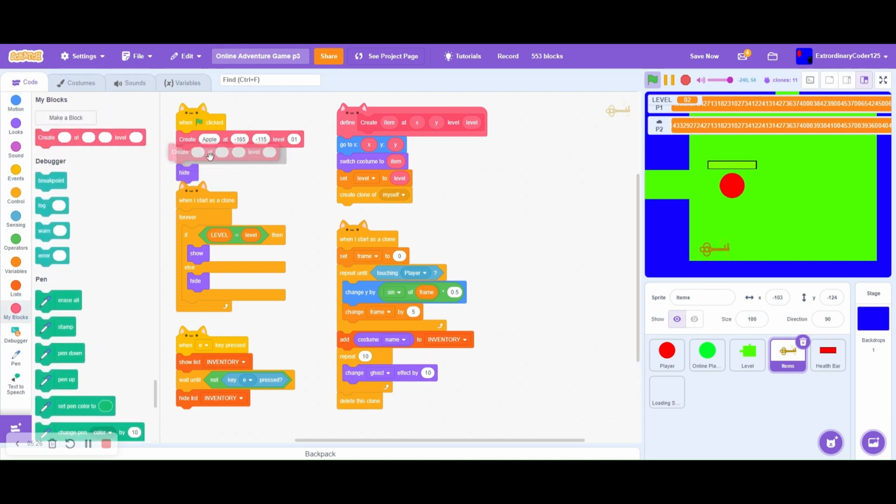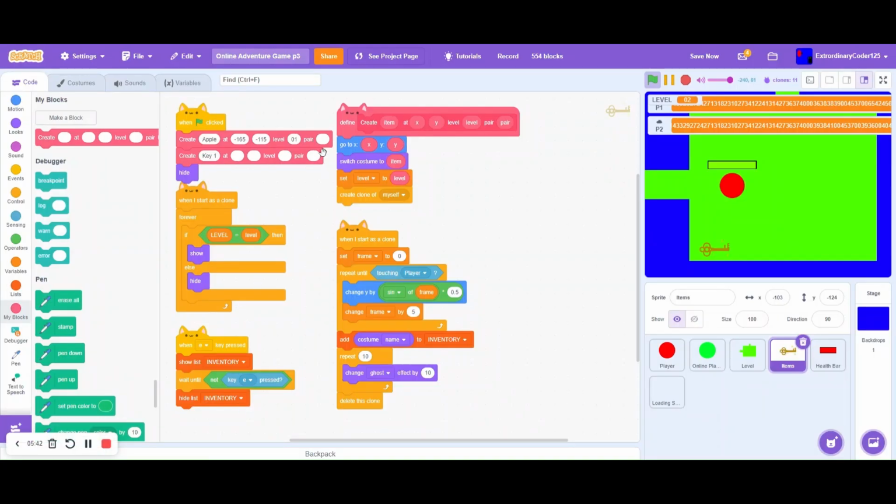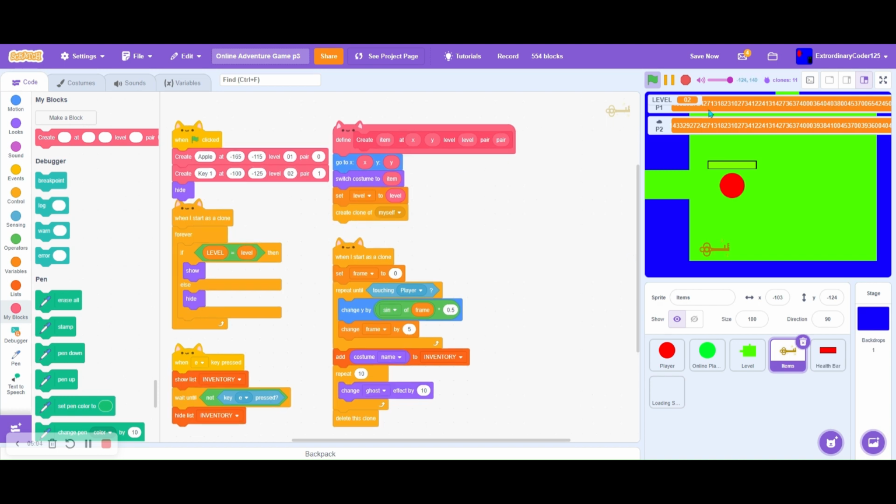So we create key 1. So let's edit the create item, and we're gonna add a new label called pair. So if the apple doesn't have a pair, go put 0. And now key 1's pair will be 1. So I want to place it at -100, and then y of -125, and level 0.2. Yep, that should be right.